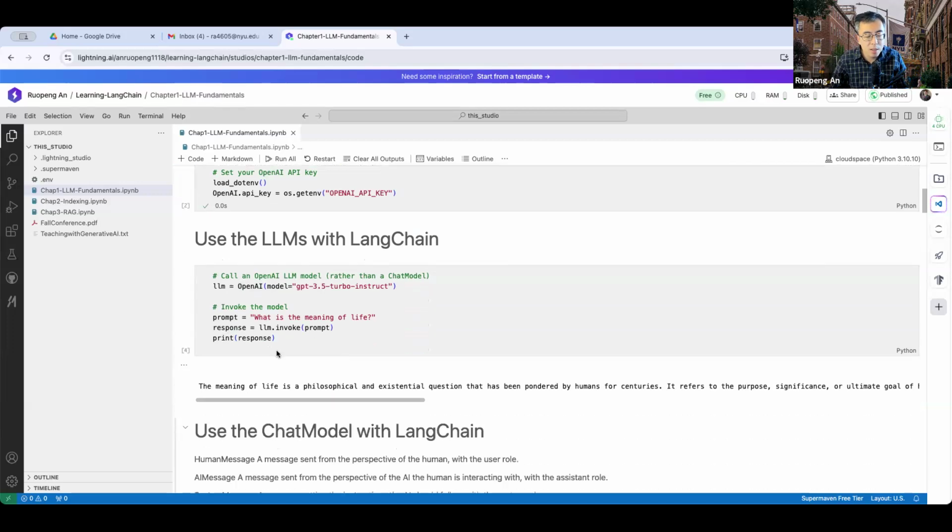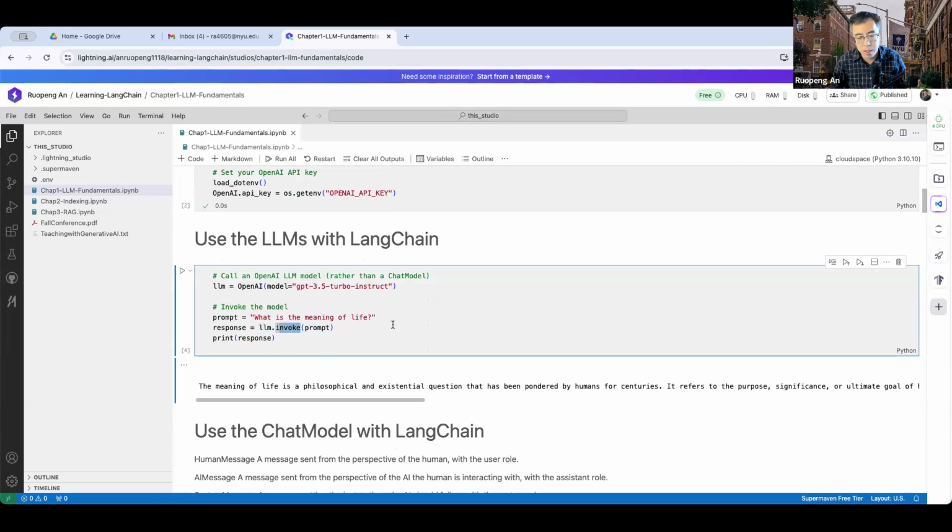And then let's invoke this model. Invoke just means use the model to make an inference. I write the prompt, what is the meaning of life? And then I just invoke this model. Invoke is universally used in LangChain. Previously, you may have used .run to run the model, but now I think run is deprecated, and you should use invoke to activate the language model or any chain that you build later on.